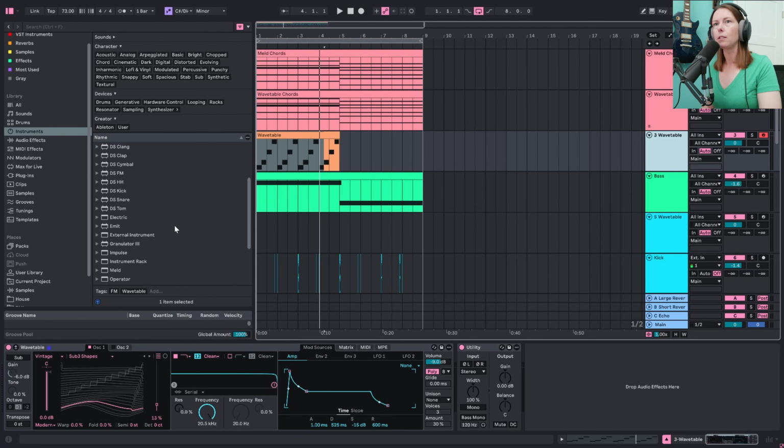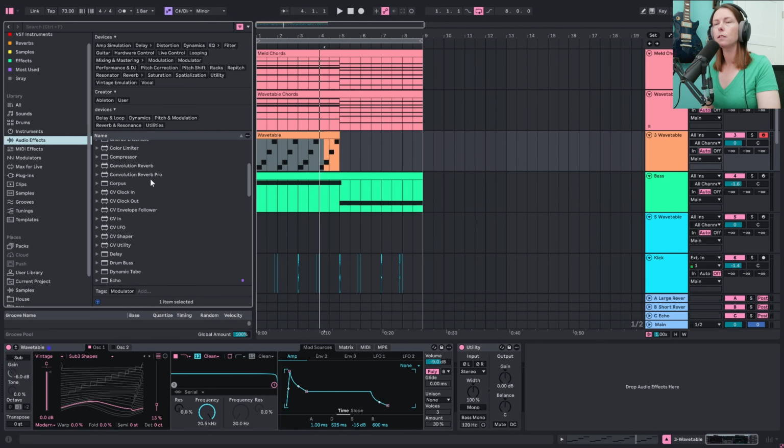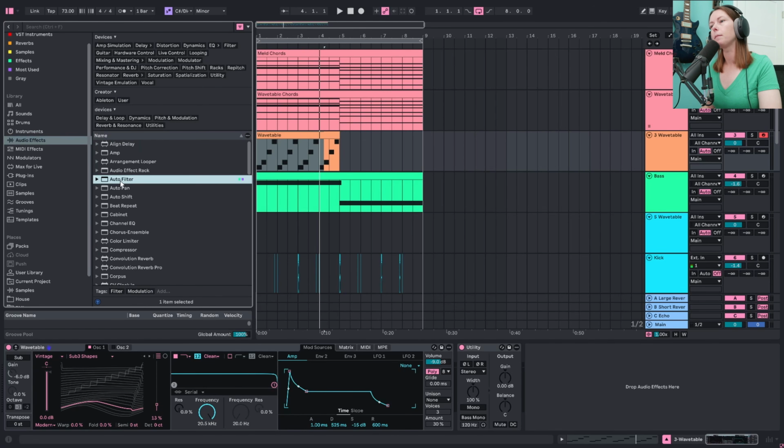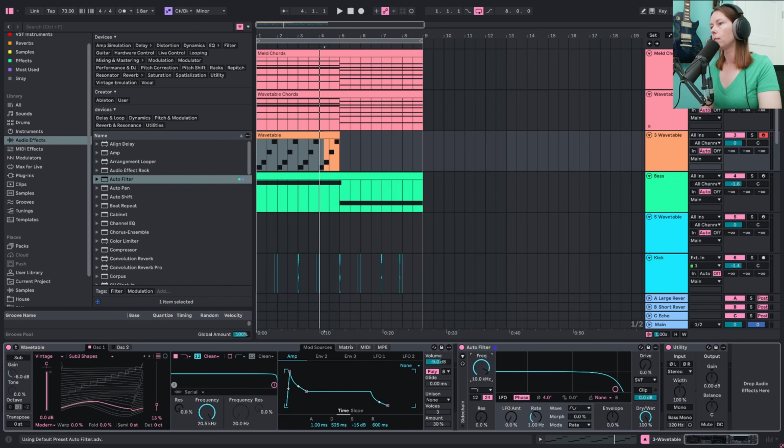First of all, we need to add an auto filter. Auto filters basically go on everything, so let's put that there. And we're gonna do the same thing. Let's up the LFO a little bit and take the rate down.